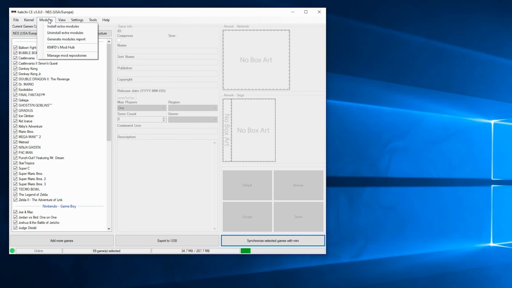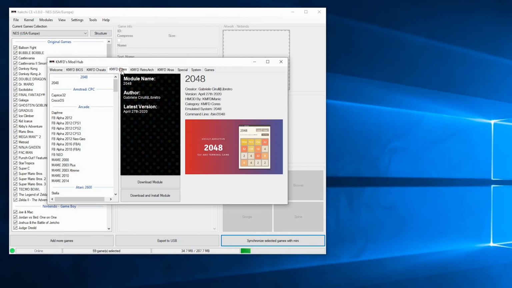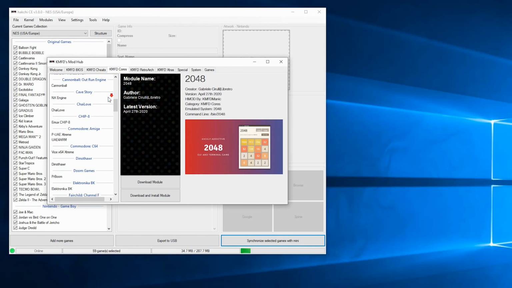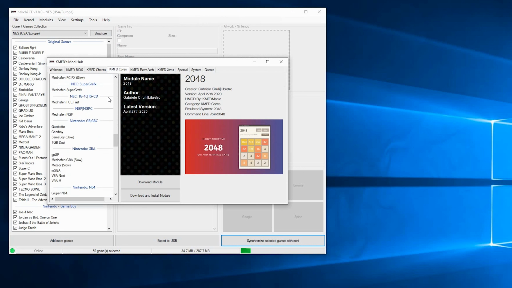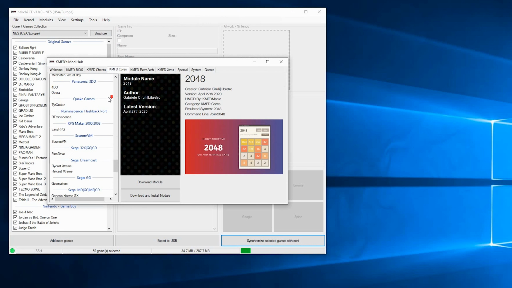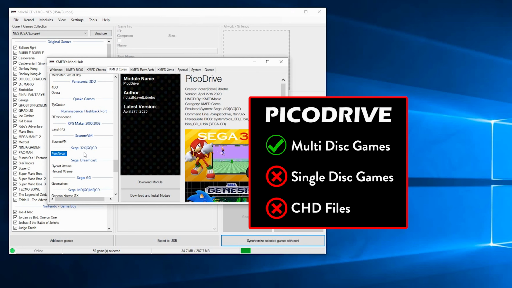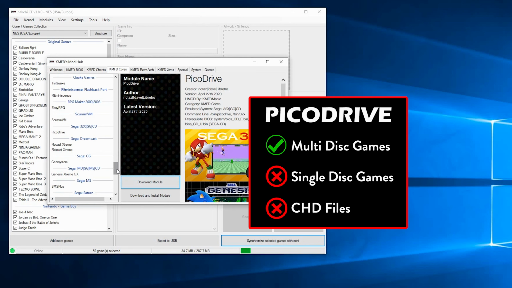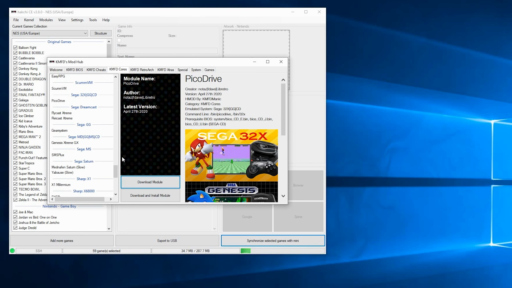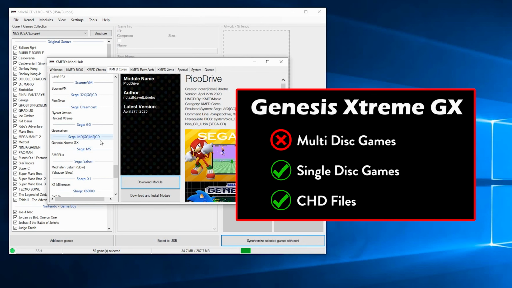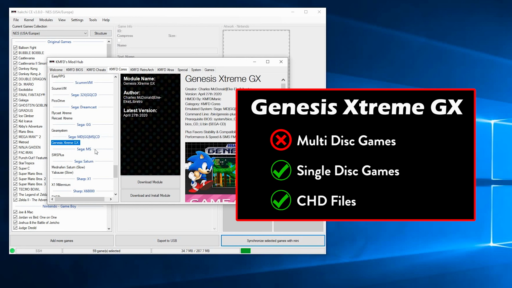So from here, go into Modules, KMFD's Mod Hub, KMFD Cores, and find the cores you're going to need for Sega CD. There will be two cores you need to download. The first one is Pico Drive, and this will work with multi-disc games. So once you've selected it, click Download Module. And the other core you want to download is this one, Genesis Xtreme GX. This will work with single disc games and CHD files. So download module.